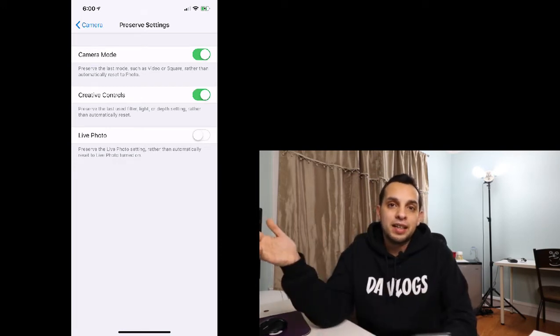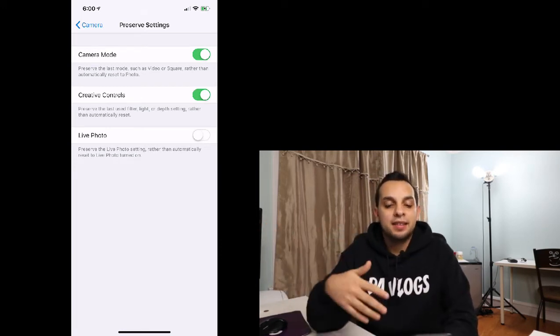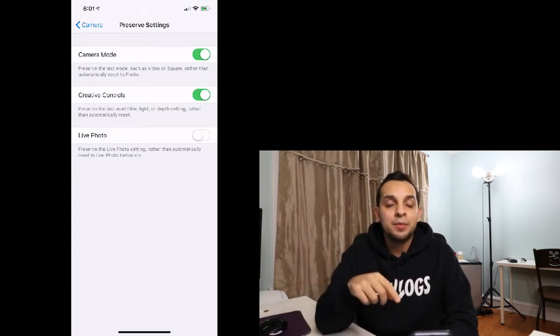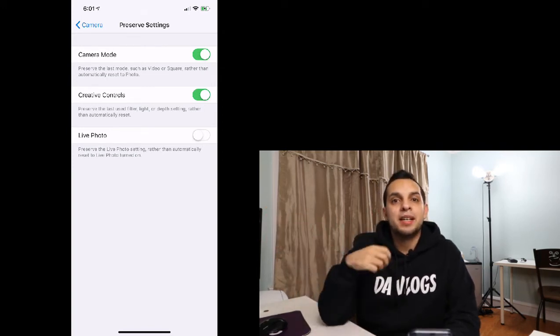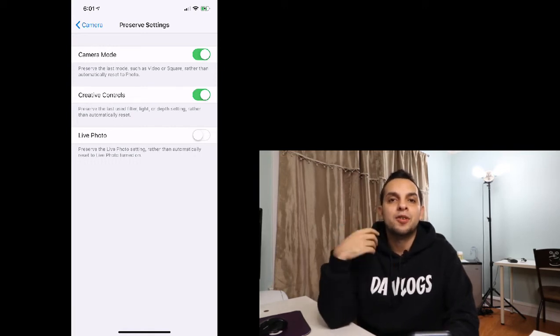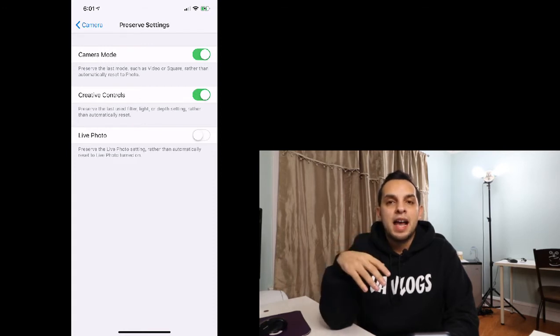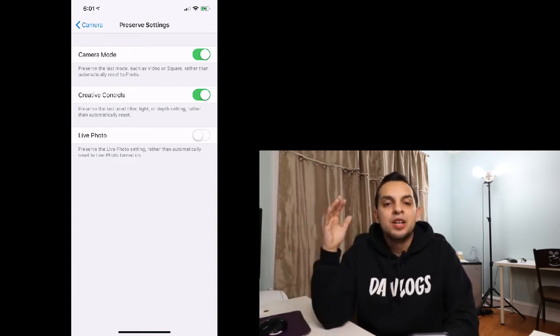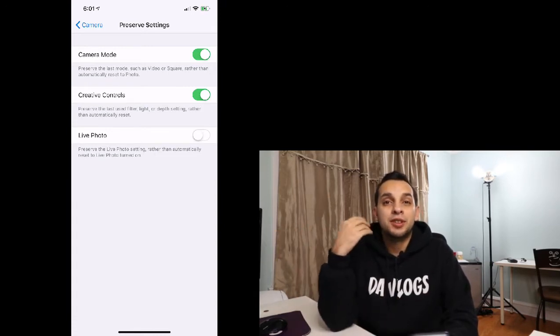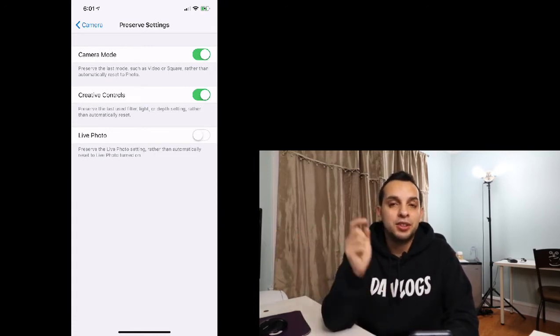So my girlfriend really likes live photos. She has this enabled on her phone and all her pictures are live photos. If you have this disabled, you can still take a live photo, but you have to click on the top to tell the phone to take a live photo. So you have to turn it on and off, and by default it's going to be off. So if you want it on all the time, you turn this on. If you want to have to turn it on manually every time you take a picture, you turn this off.